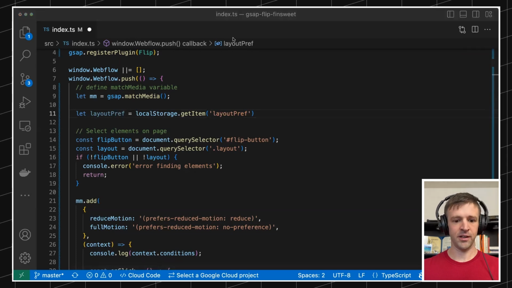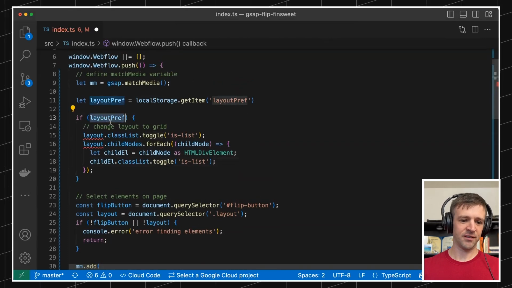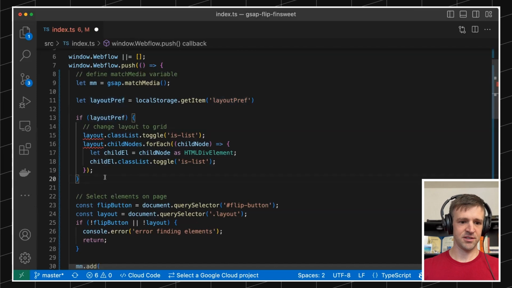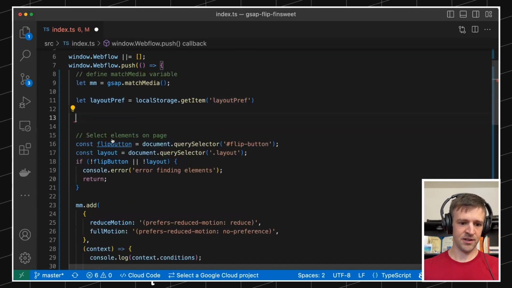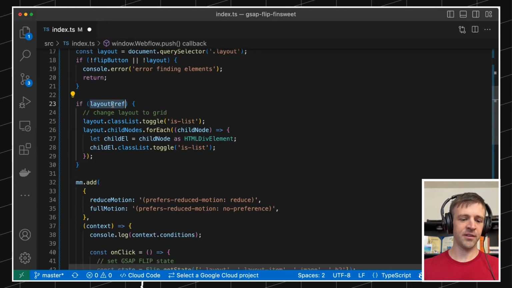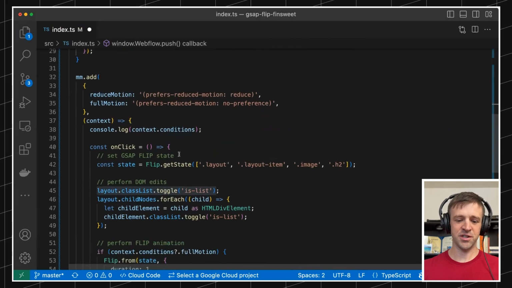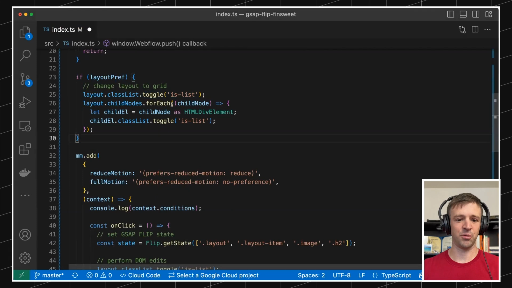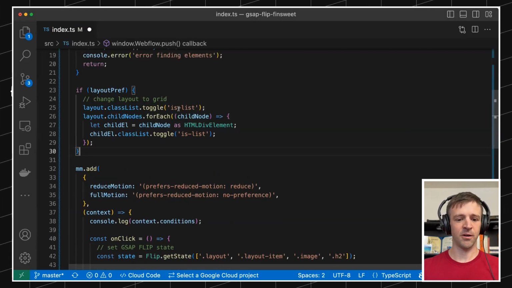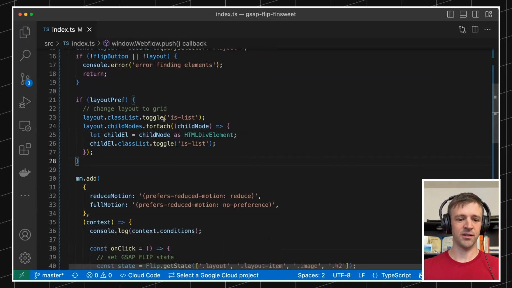So let me get this block of code here. And what I'm saying is, if there's a layout preference, and I actually want to define this under layout because I'm doing my null check there, right? So we'll define it down here. If the user has a layout preference, then we want to change it to that grid layout. Our list is the default. So we're just rerunning that same code. We could put this in its own function. Once you're rewriting code, you probably want to do that. But for this example, we'll just keep it as is here. Then we'll toggle the is list, and we'll do the same thing, toggling the is list on each one. So that's if the layout preference exists. Otherwise, we're essentially doing nothing.